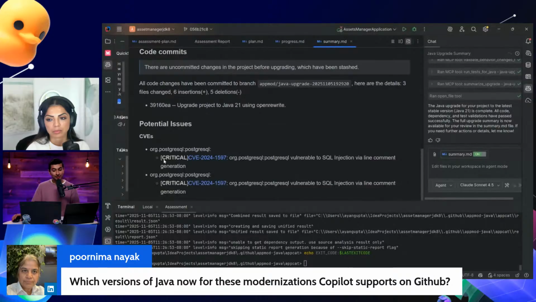It wasn't able to fix it automatically. It tried to fix as many of them as possible. So this would be where you as a developer now need to get a little bit more hands-on. You can still use Copilot agent mode to help solve them, but again, something that you should definitely get involved in and address.